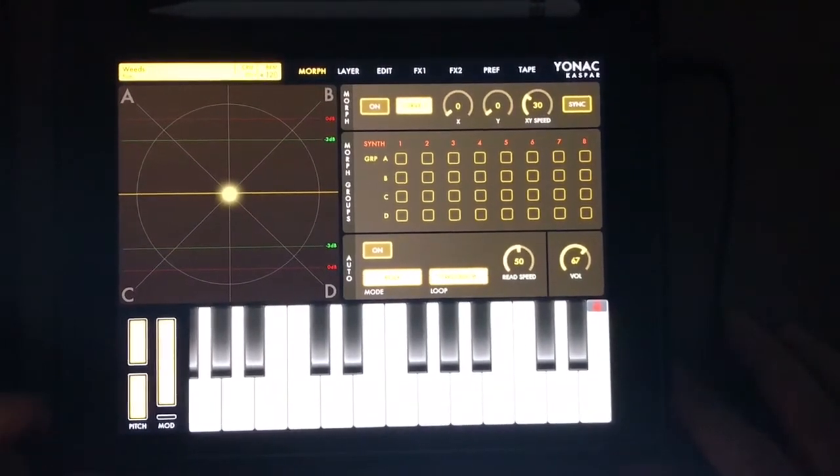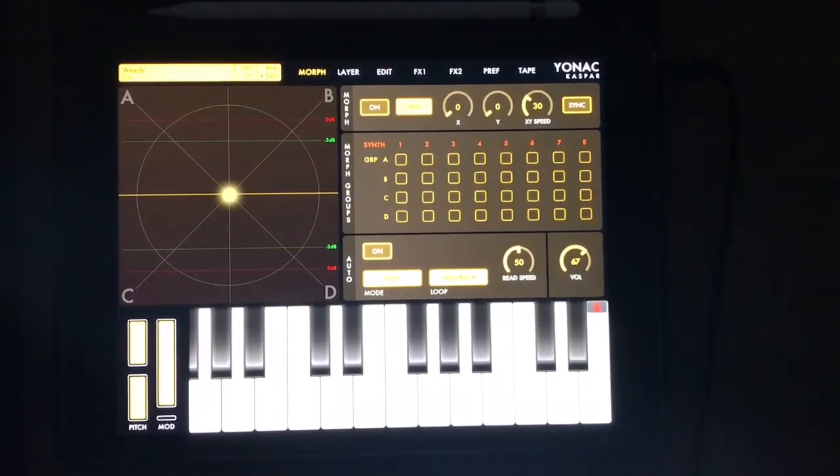So this is Kaspar by Yonac. Now when I first heard about this, I was bedwettingly excited. I thought this was going to be awesome.